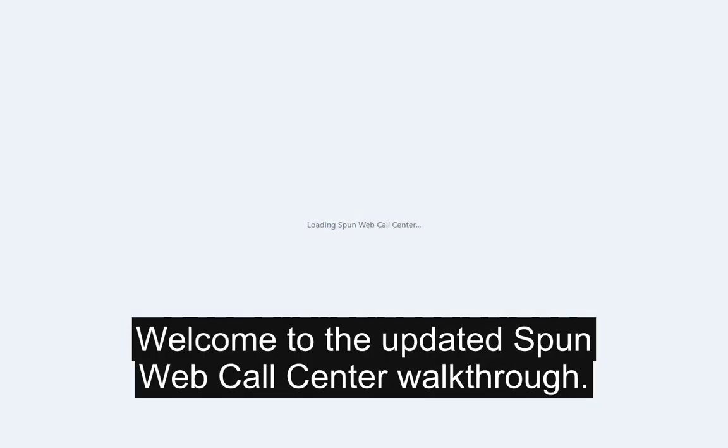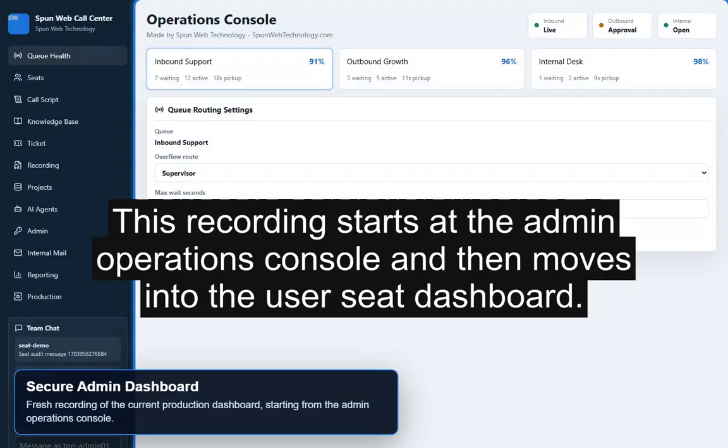Welcome to the updated Spun Web Call Center walkthrough. This recording starts at the Admin Operations console and then moves into the User Seat dashboard.